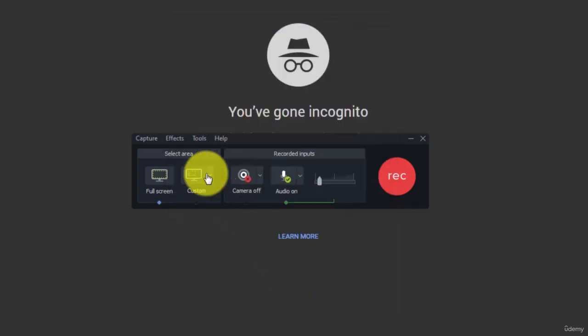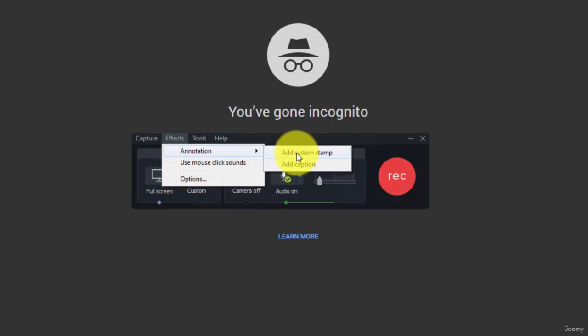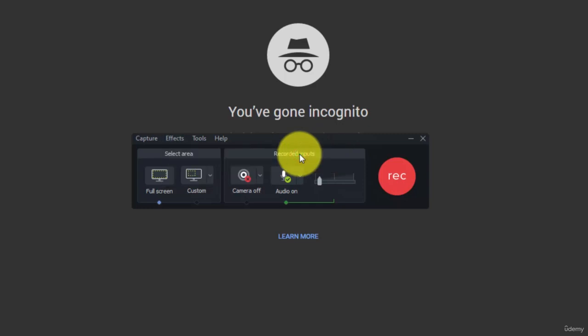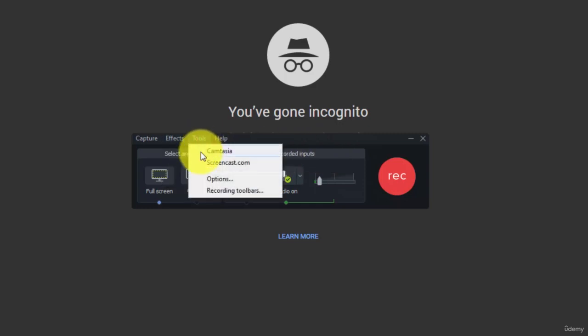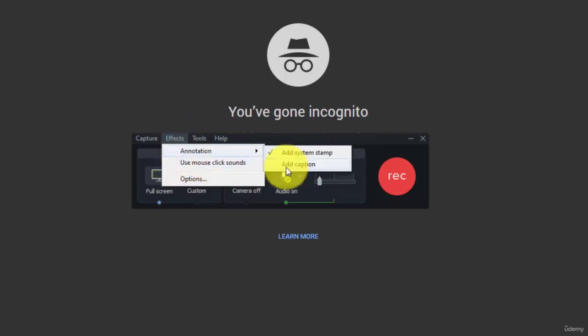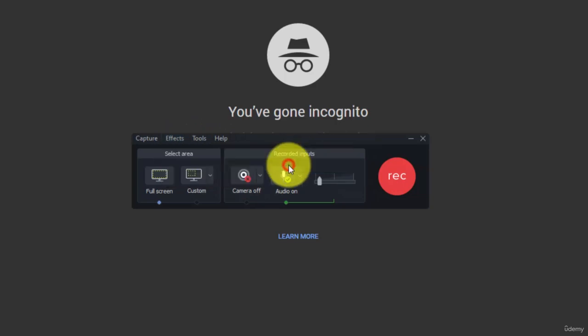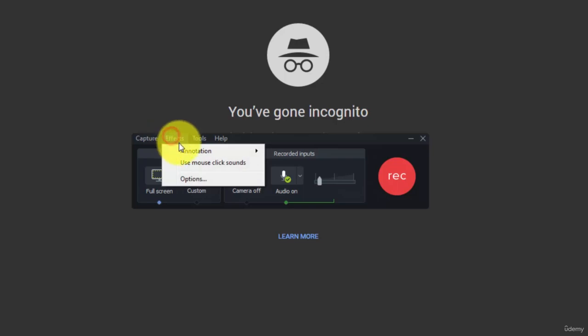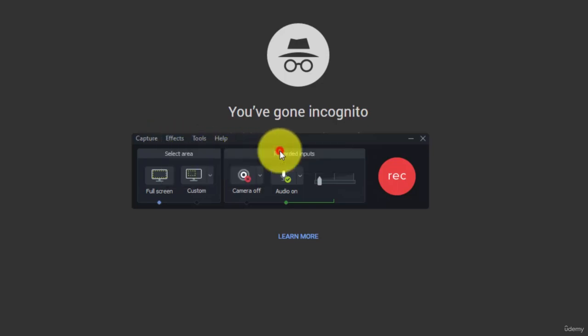And what this is going to do is now this is going to bring you back to the effects menu. And so now what we can do is we can determine if we want a system stamp to occur in the video. And we can do that by clicking this menu. And we can also determine whether or not we want a caption to occur. We can click that also. Or we can decide that we don't want either one of them and we can uncheck them.